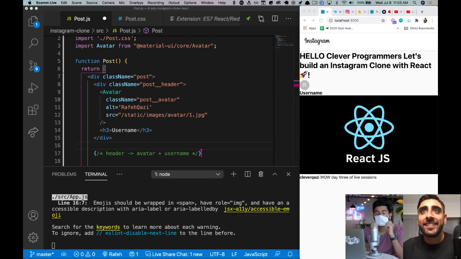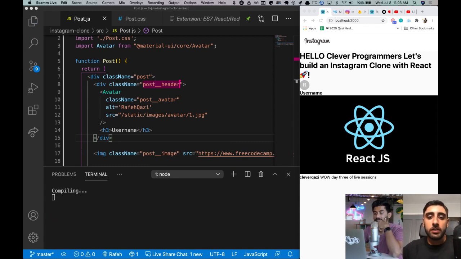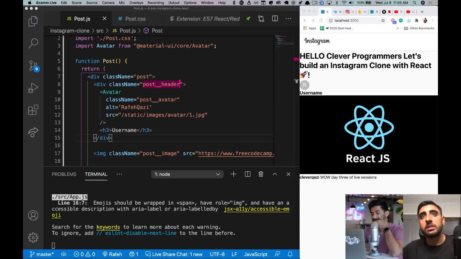Oh, nice. Dope. Okay, so we have post avatar, post header. So right now what we're going to do is, if we save this, you should be able to see it will change the look of that.